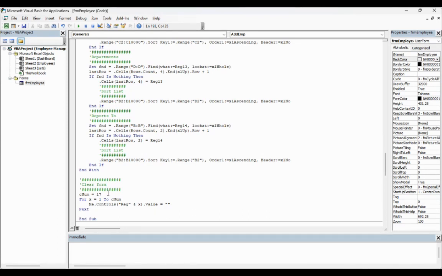And then the last part of add employee is going to be we need to clear the form. You don't need to leave the employee information in there. So we want to go ahead and remove everything out. It's just like what we did before to clear. We set our CNUM to 17 because we have reg 1 through reg 17. So for x equals 1 to 17, we do me dot controls reg and x dot value equals double quotes to give it a blank, just like what we've been doing before. And you make sure to put the next in there so it keeps looping around. So yeah, super easy to add an employee like this.